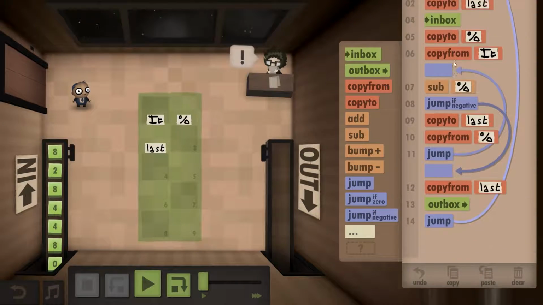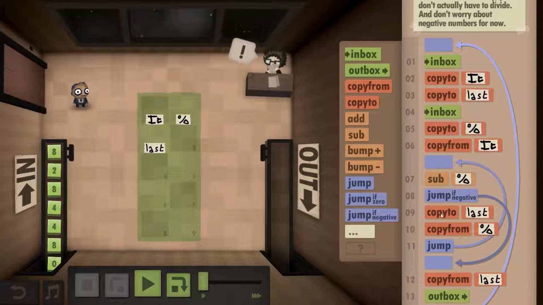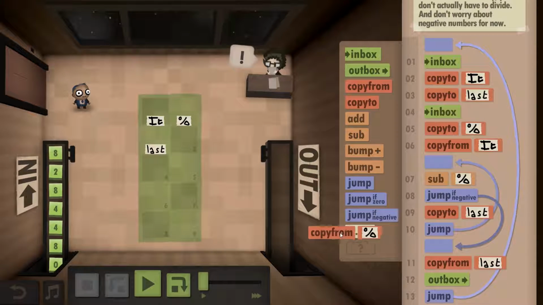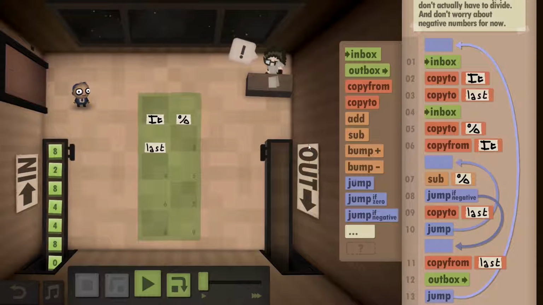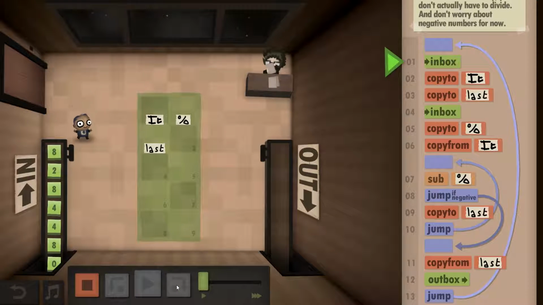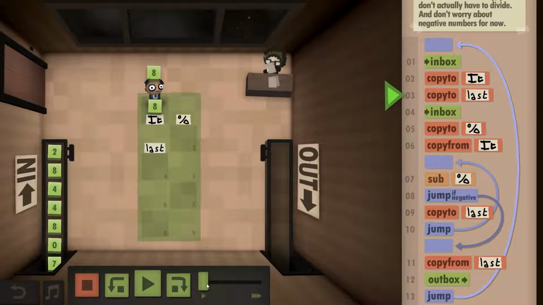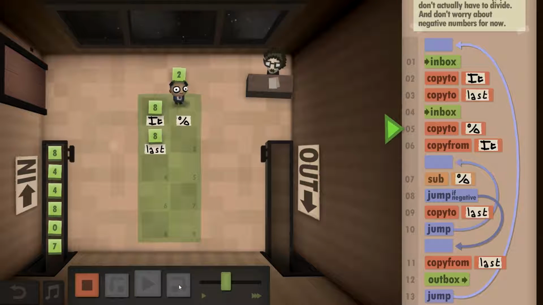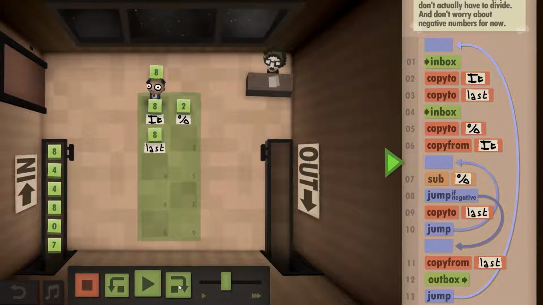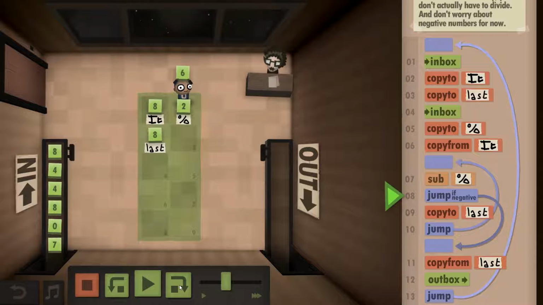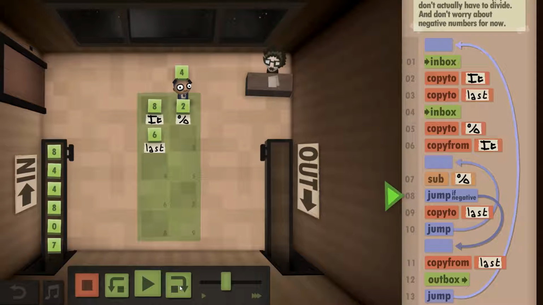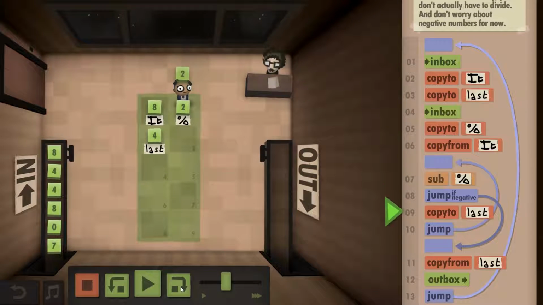So, we copy that to last, and then we copy... Actually, we don't have to do that anymore. Okay, that actually might have saved us some effort here. So we inbox. We copy it there, and we copy it to our last. We inbox. We copy it to percentage. Then we copy from it. Okay, we subtract this. It's not negative, so we copy it to last. Subtract there. It's not negative, we copy to last.